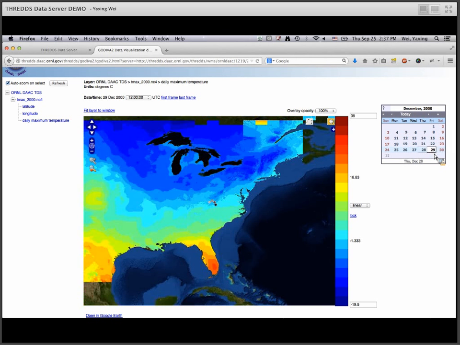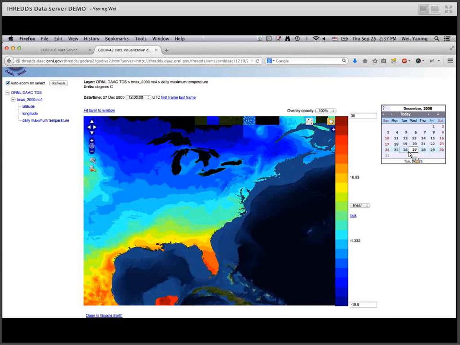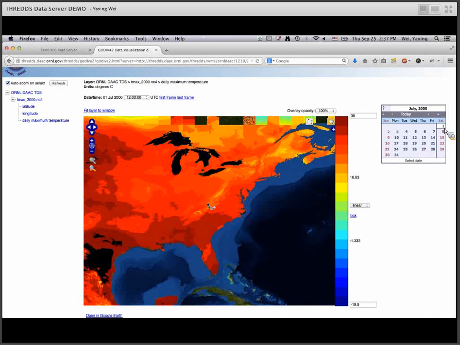So let's navigate to some previous dates, and you can see how the map changes automatically, so you can have a sense of how the data looks like before you decide to download the data. Now let's navigate the calendar to, say, July 2000. You can navigate to July and pick, say, July 1st. You want to take a look at how the data looks like on that particular day. Let's click on July 1st.